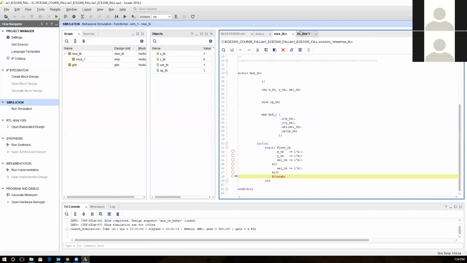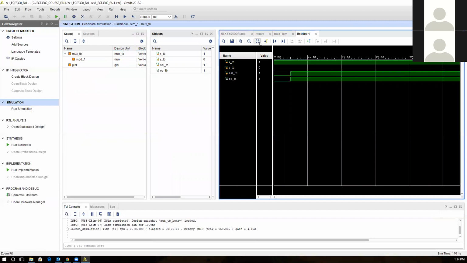It passed. So if I look at it, look what happened. If X is 1 and Y is 0, if select is 0, so it will select what? It will select Y. And Y is 0, so basically the output is 0.